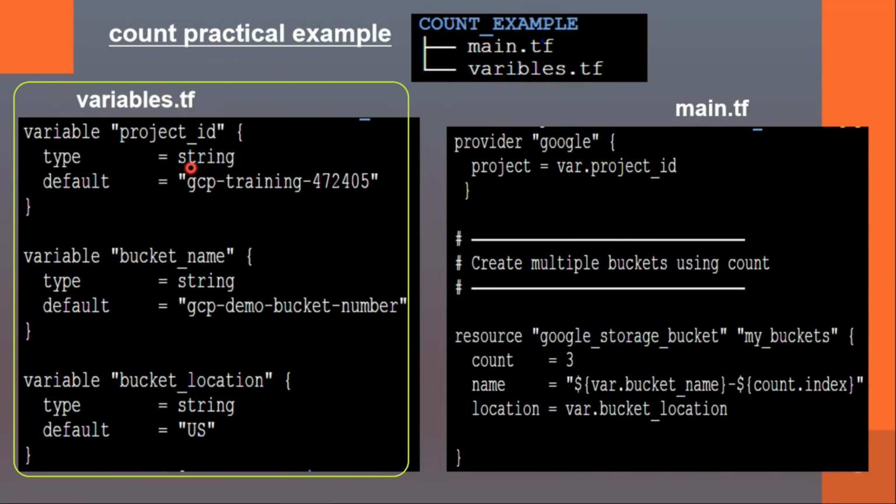That's why the first variable is of type string, the second is also string data type, and the third one is also string data type as well. Next, the first variable is used to declare my project ID in the form of string. That's why I have declared the default value as GCP-training-some numerical value. This is my project ID.